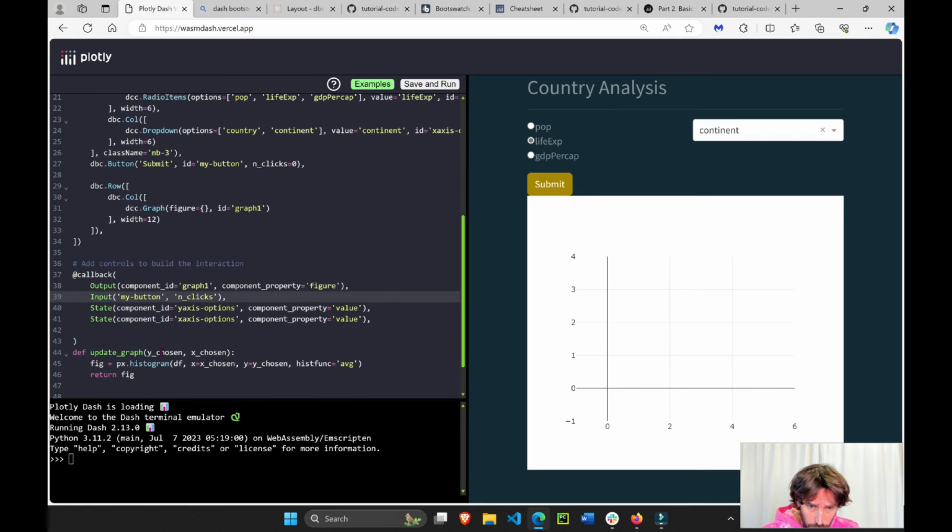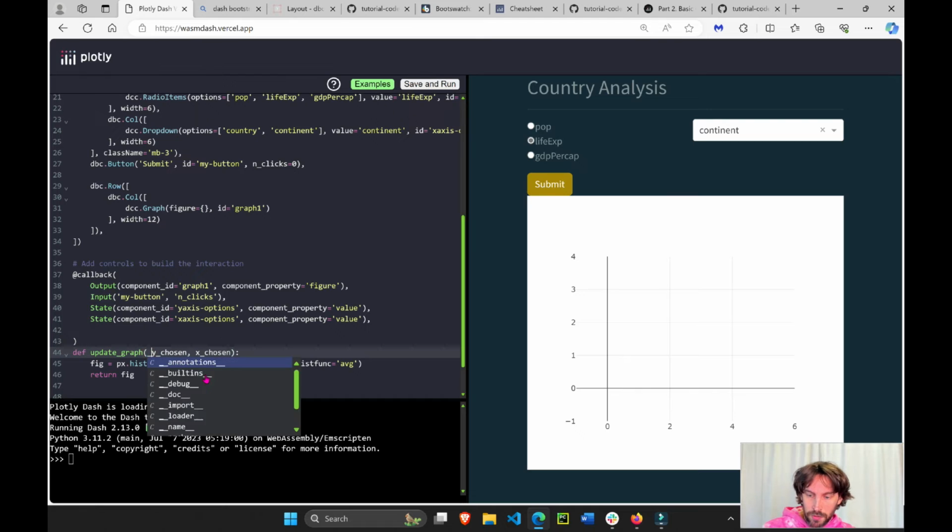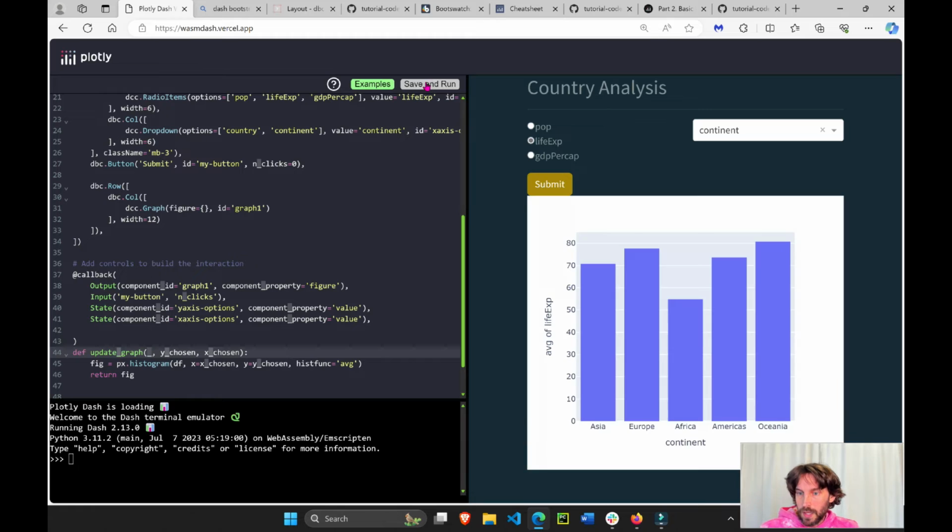So we have one button. No, we need three arguments. We have three inputs and two states, so we need three arguments here. We'll call underscore comma, and this will be the n clicks. Okay, so now there's no graph. There's nothing. We did not update the function yet. We have a button and two components.